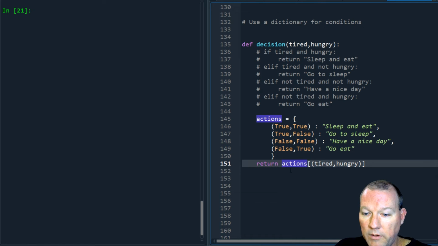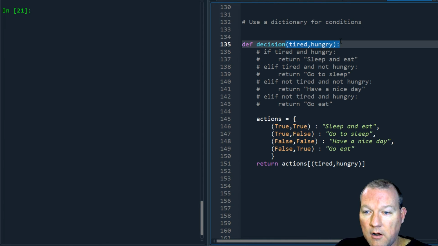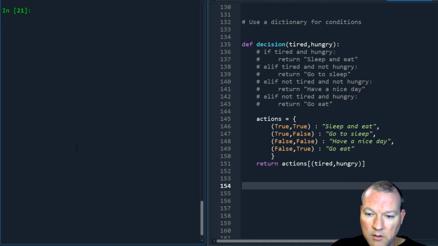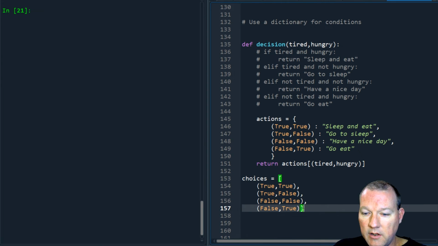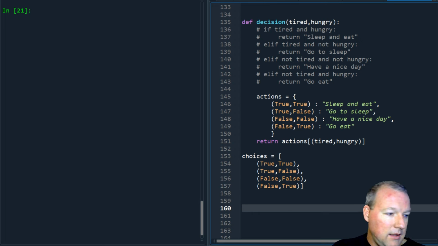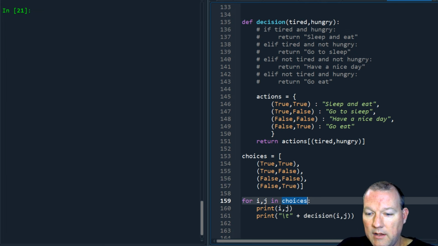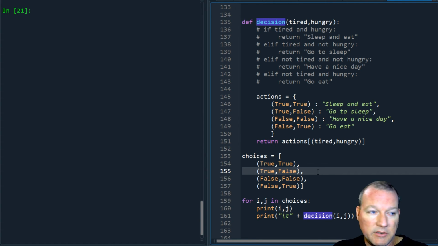Then we treat it as a dictionary and pass in the tuple as our arguments. Let me just show you. Outside of our function, we pass in some choices, which is a list. Then for choices, each item is a tuple, so we need to unpack it: i and j. Then we print i and j, tab over, and call our function, passing in i and j. So let's just go ahead and run this.